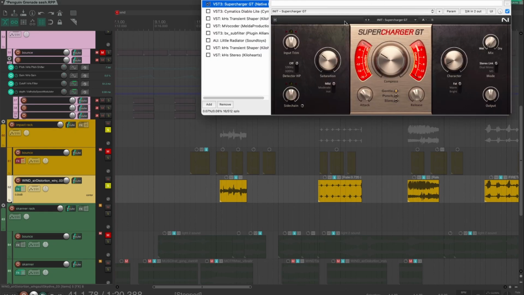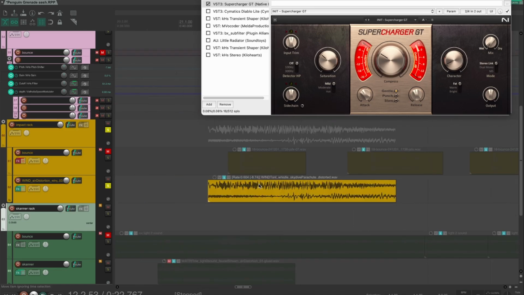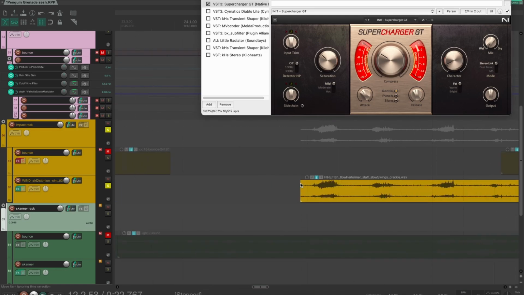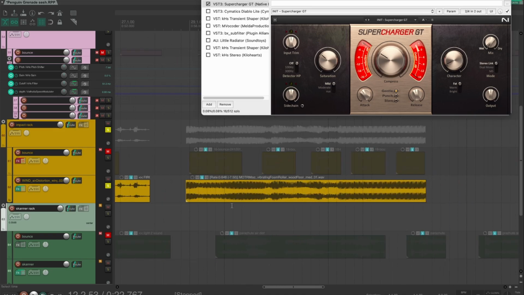Initially just Supercharger GT. This is actually free with the complete access bundle from Native Instruments, which is just flattening out the source before it goes into the rest of the processing so that you get more consistent results. Here it is on, I've mainly been using the cat purrs. The distorted parachute turned out really well, and the vibrating foam roller turned out really well. So here it is on some of that source.